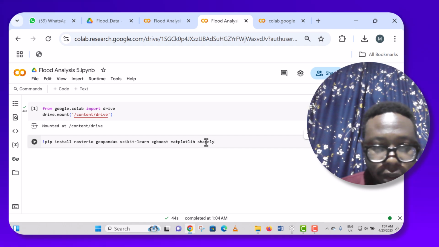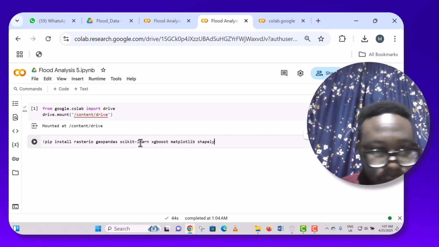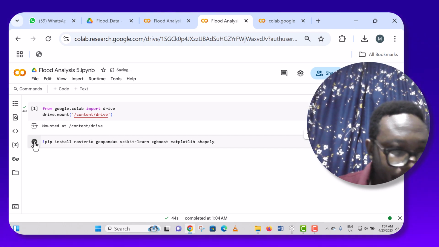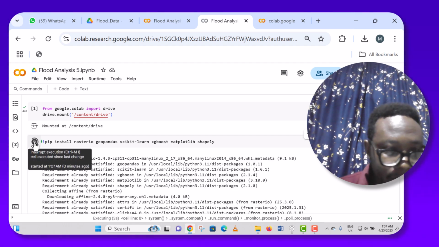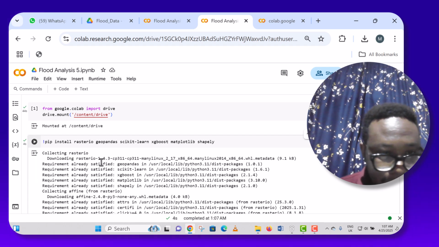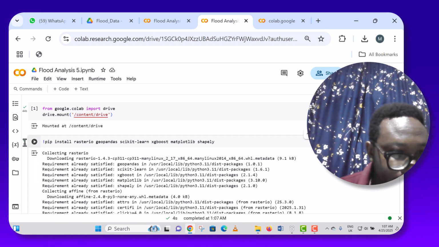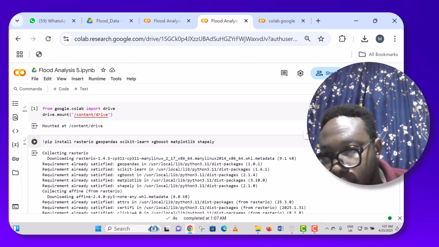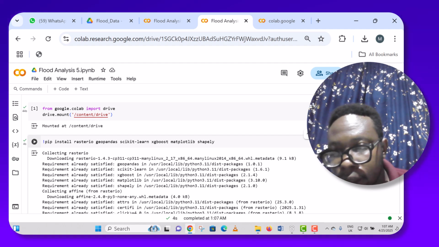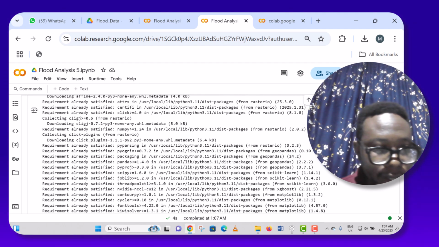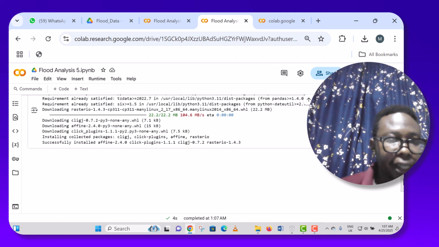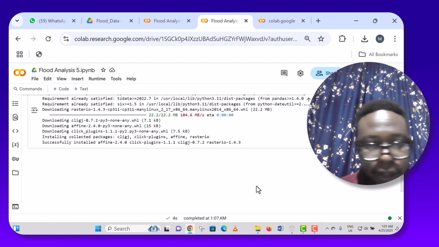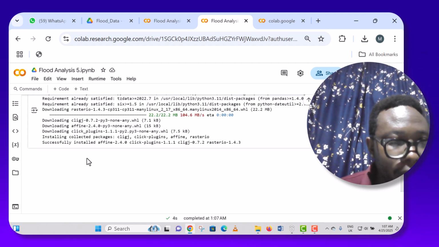Once we bring in this code, you click on run. Give it some time to populate here. So they are all installed. You can see the results. It was successful. That means the basic tools that we need, the libraries inside Python, we've gotten them. So we proceed. We need some other libraries.